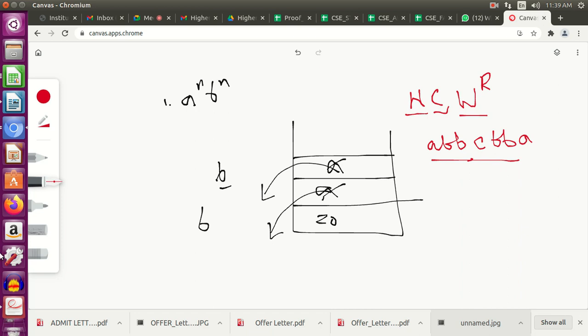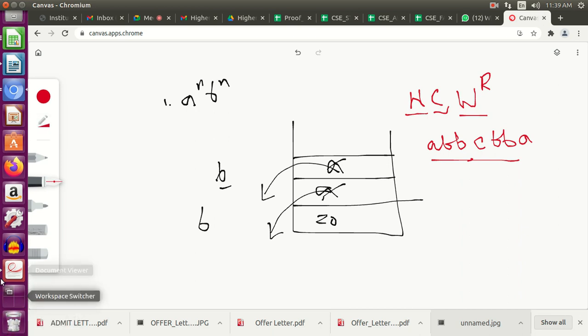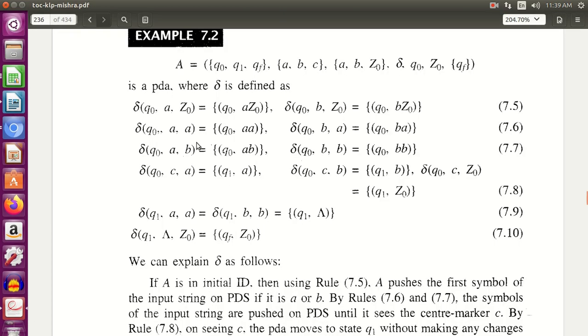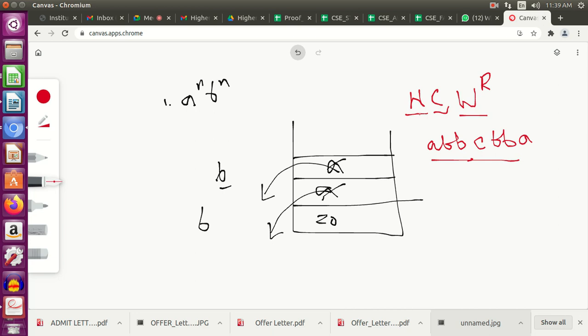Okay, so let us go to the construction part. Firstly, what do we get? We can get either an a or a b. Why? Because my W can start with an a or a b.